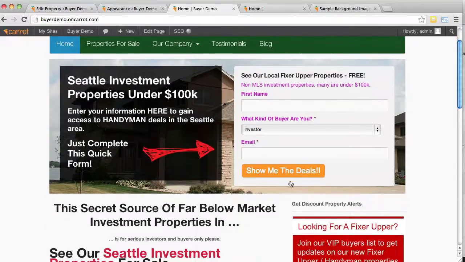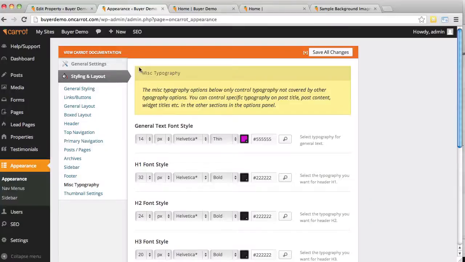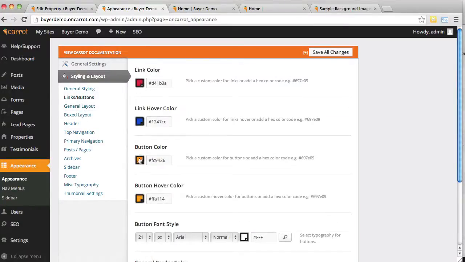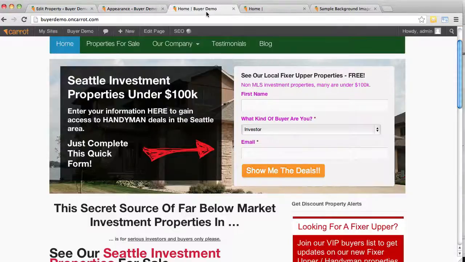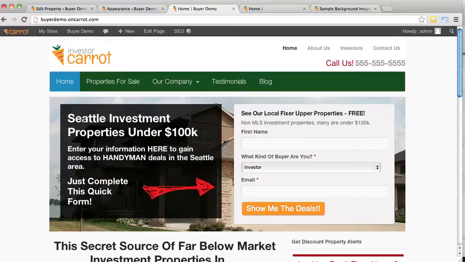If you don't like the color of this button, the orange, go here to Links and Buttons and change the button color. Once again, the last thing I'm going to finish off here with is reminding you that you don't need to overcomplicate this process. Your goal of your website is not to win an award for design. Your goal of your website is to generate leads for your real estate investment business. And we built this to generate leads for your real estate investment business.